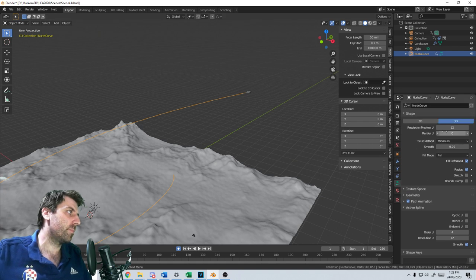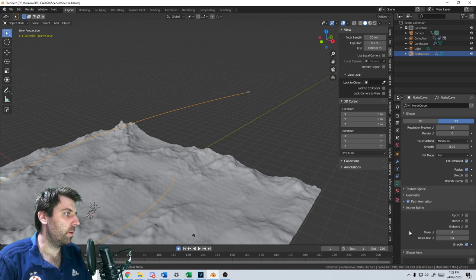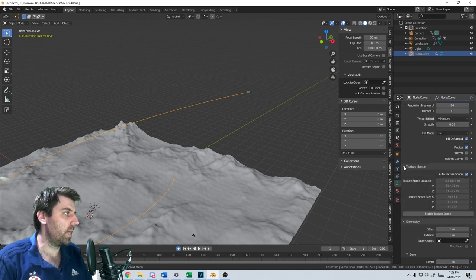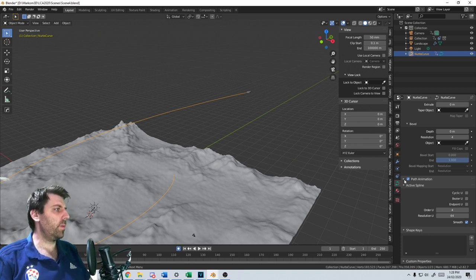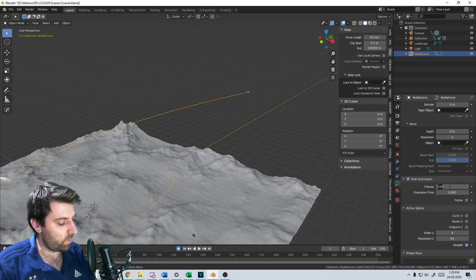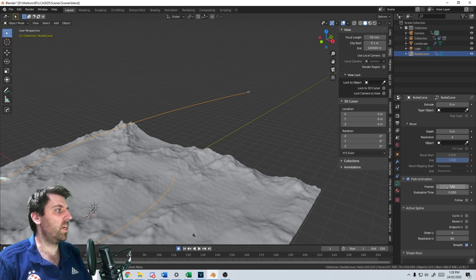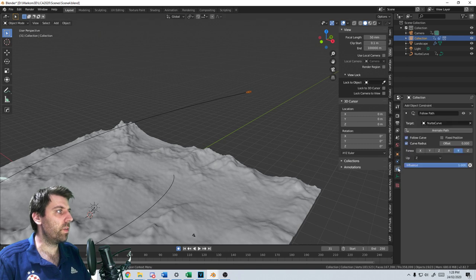What is that option? Bump that up, time. There should be a time bit somewhere. Or maybe path animation. There we go. I want about probably 400 frames. Follow. Okay, ship. What are you doing? Why aren't you following it? Animate path.